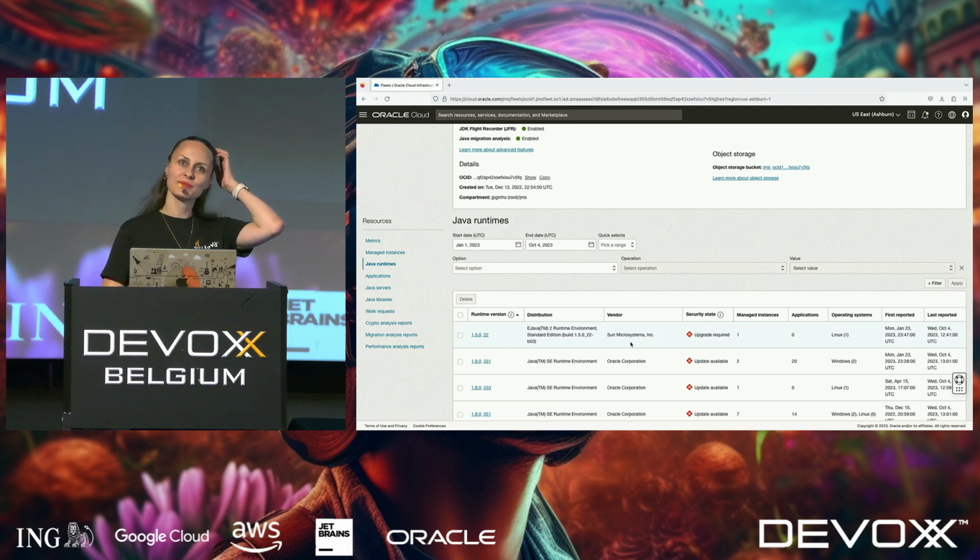Any other questions? Yeah, there's another question. The question was, is the AI recommendation agent available as a separate product? The answer is no, it's inside the JMS for the moment.